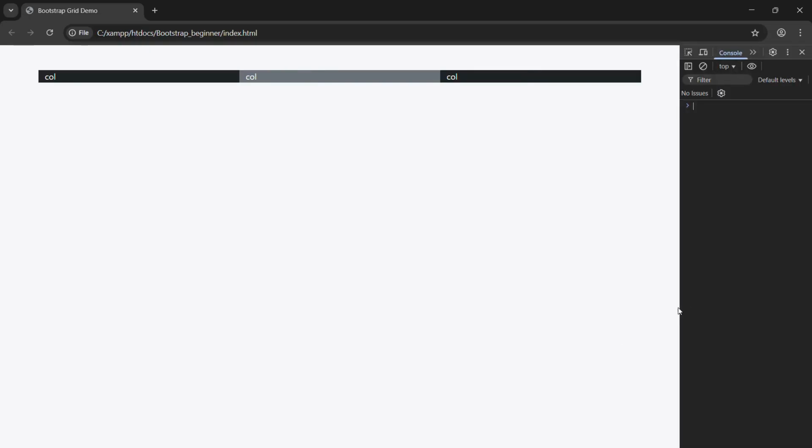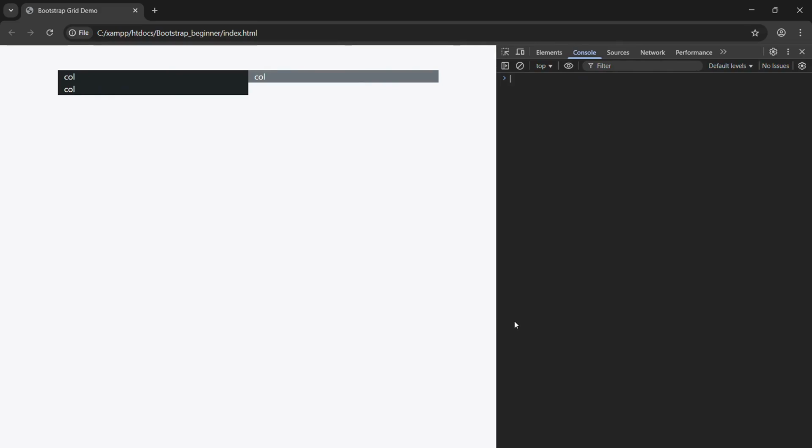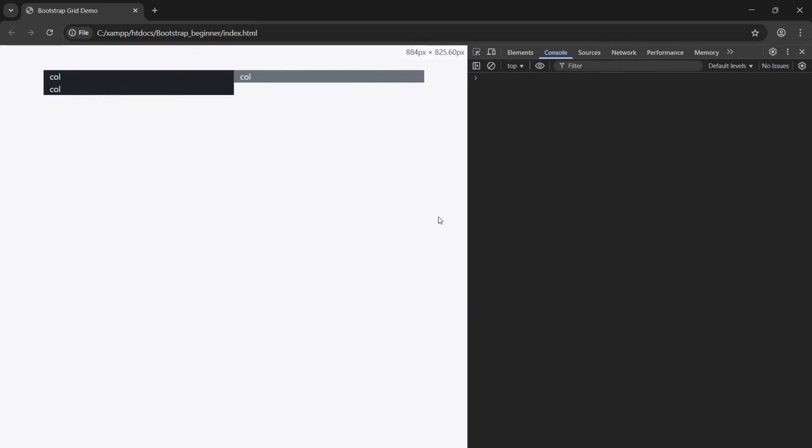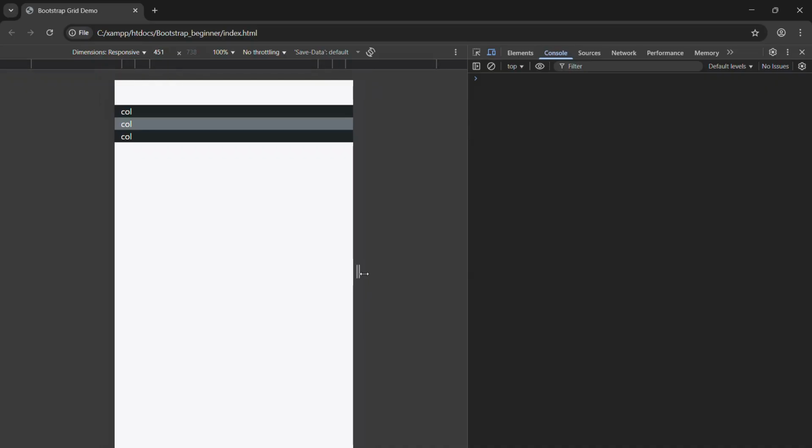Look! On large screens we get 3 columns. When we shrink it to the medium size, it snaps to 2 columns. And on the smallest phone size, it snaps to a single stack. The smaller size always overrides the larger one, which is why we code mobile first.